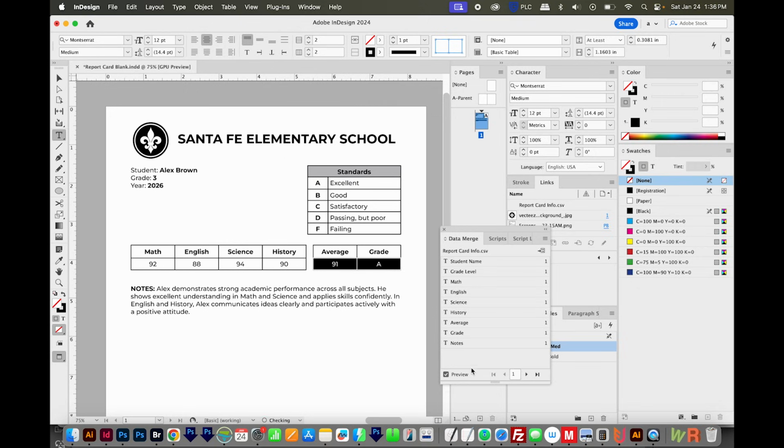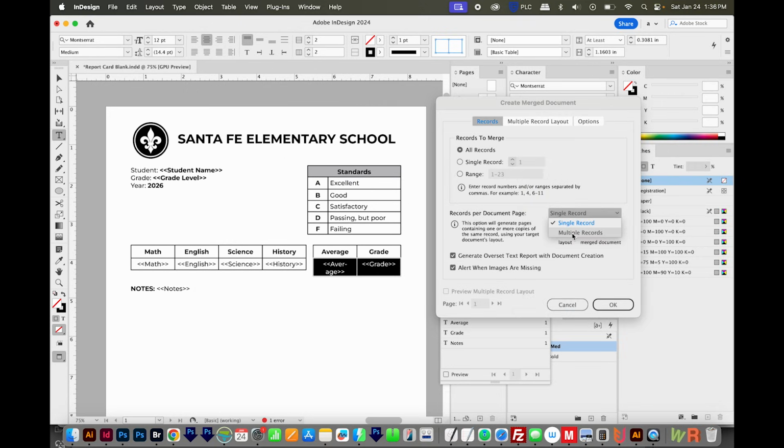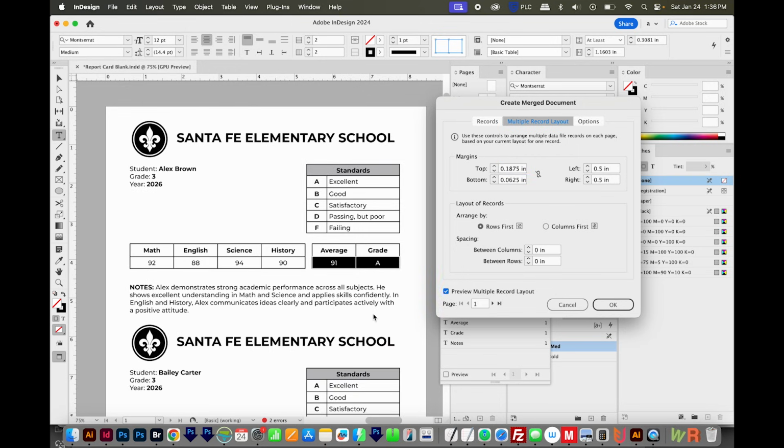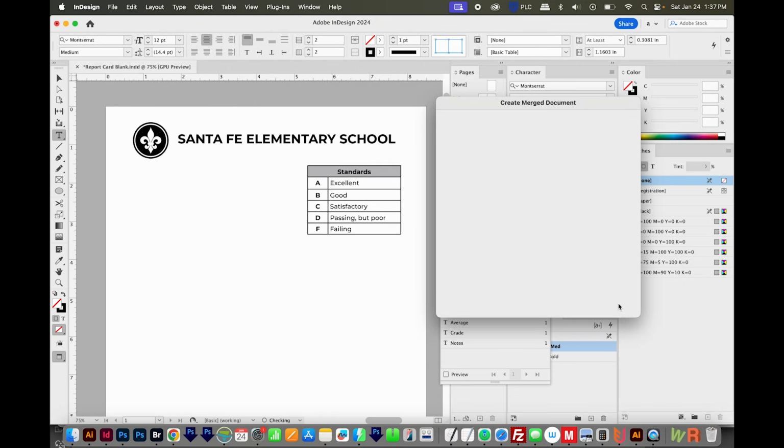I'll turn on preview. I'll choose multiple records here, and then under multi-record layout, I think I had this at 0.25, and then this one was, I believe, 0.06. Okay, and that looks much better. So now we can preview each page. You can see here I've got Alex Brown in grade 3 and Bailey Carter in grade 3, and then we can see the next 2 pages here with Chris Dalton and Dana Evans. Okay, so that looks good, and I'll say okay.